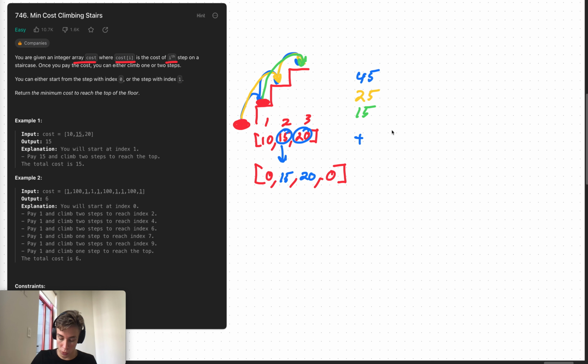And if we were to do this for the same 10 here, it would obviously be 10 right away, but plus whatever is the minimum of these two, so 15. So the value here would be 10 plus 15, 25. And I hope that the pattern here is recognized.